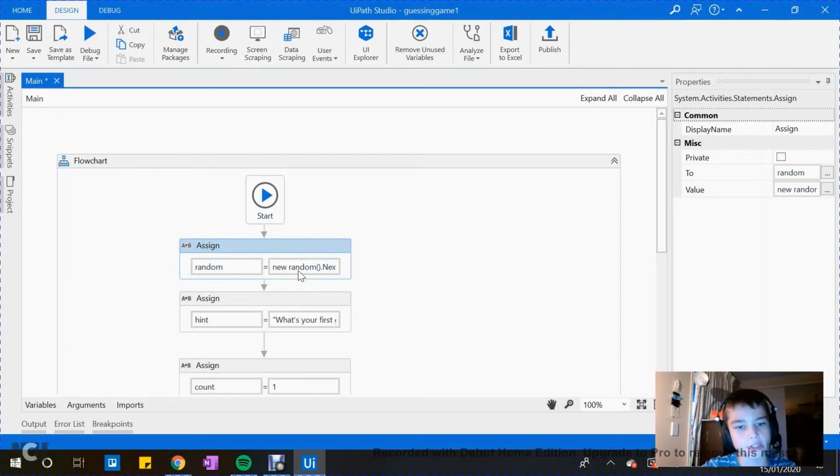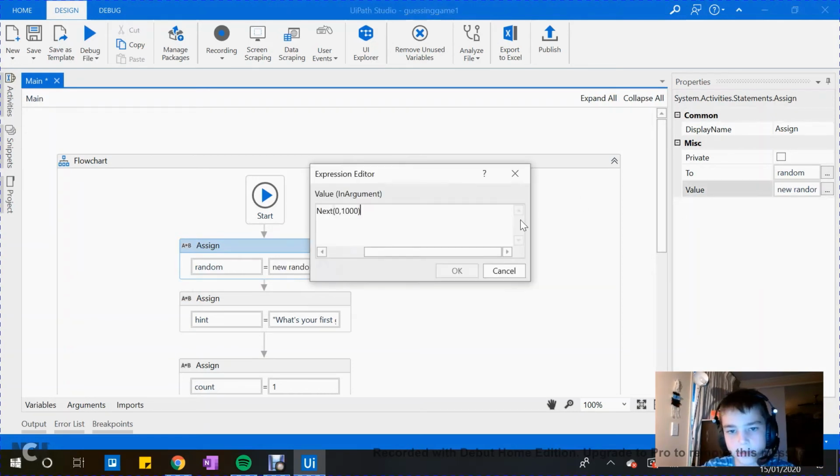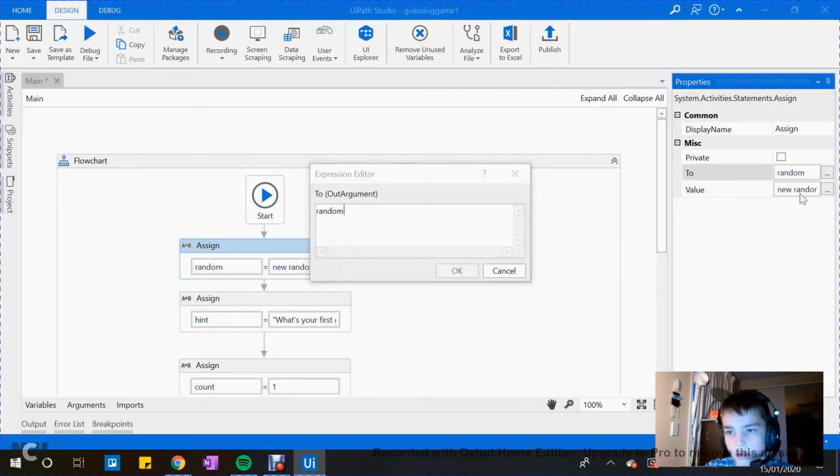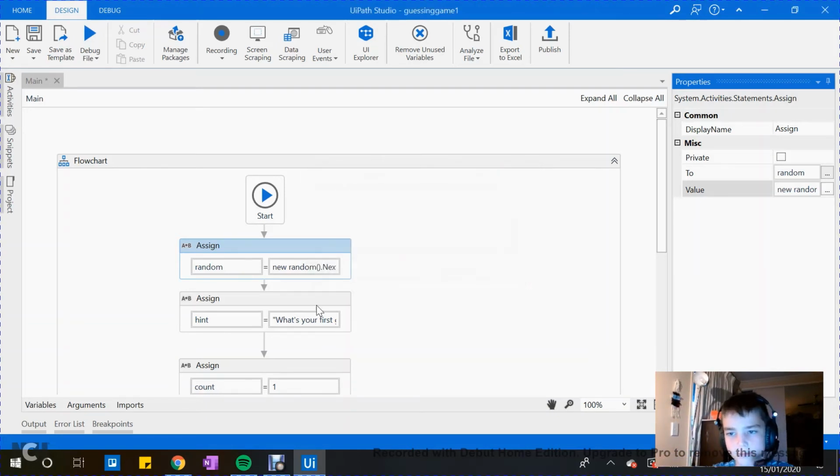So we go to create a new random number. It's this one: new Random(), dot Next(the smallest number, the biggest number). Boom, that's done. Woo. So, just to point this out, it's in an assign. It's in an assign box.